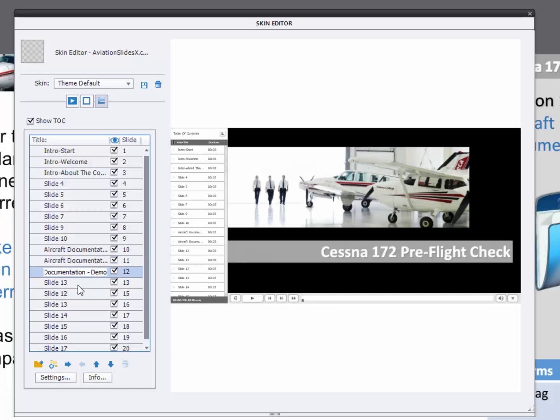And it's got a theme going. So when a person looks at the table of contents, they can see these are my intro slides. This is the documentation. This one would be a quiz. So this will be called aircraft documentation quiz, right? And the next few will be quizzes. I think you get the idea, right?